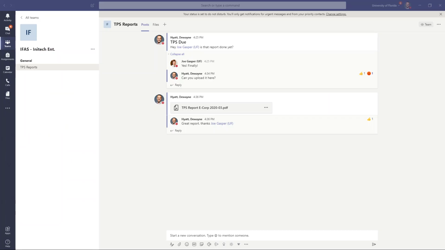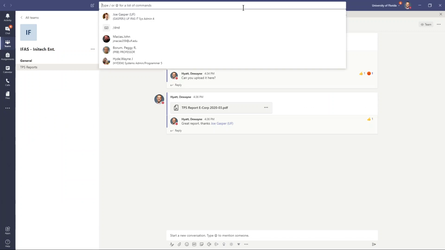I'm back in the TPS reports channel now, and I'd like to show you one more thing in regards to files, and that is the search capability inside of Teams. This is a very, very powerful search engine. This search engine will search all of your conversations, all of your files, across all of the teams and chats that you have access to. So at the top, I can type in a search term.